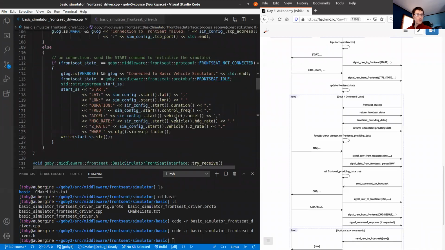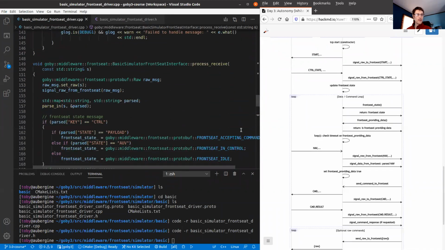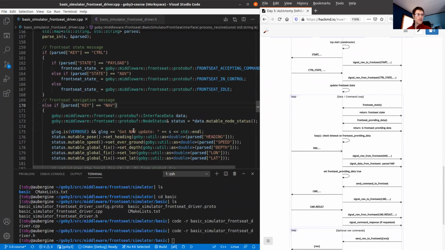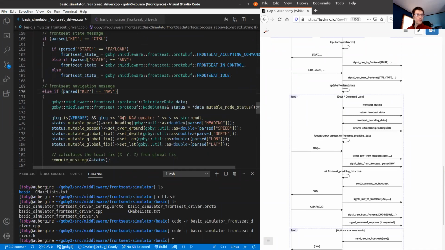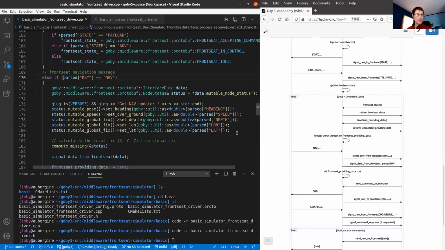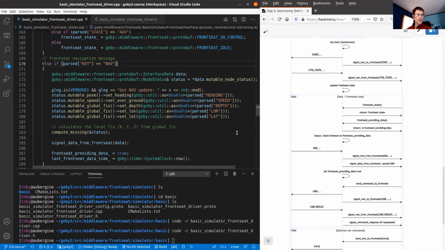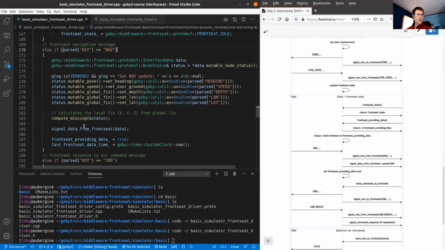The other thing that we're always receiving once we're in this data command loop is this nav message. It should be streaming off of the front seat, and that's where we get the heading, speed, depth, and position of the vehicle as estimated by the simulator in this case, or, in a real vehicle, the navigation estimation algorithms on board. Once we have that, we call signal data from front seat, which provides that status message out to everyone else. This will trigger a publication of both the data from front seat as well as the node status message.